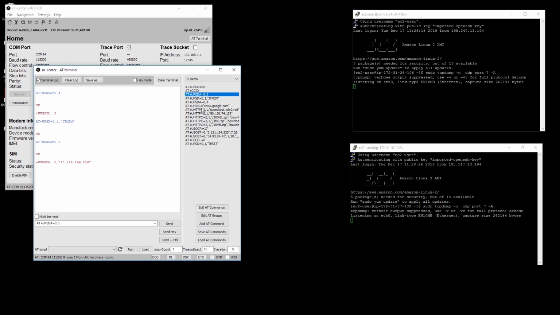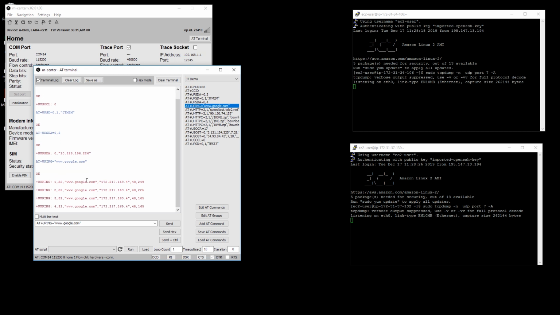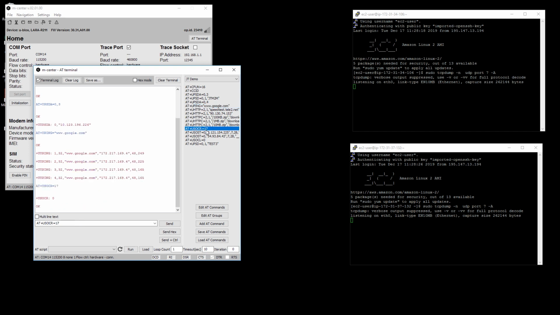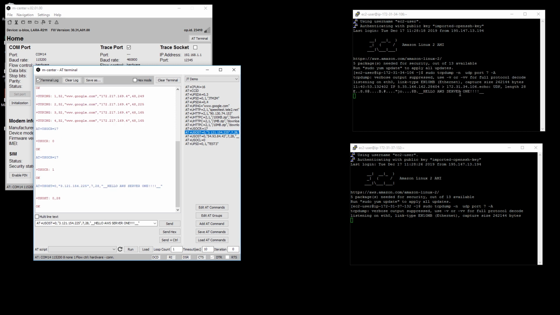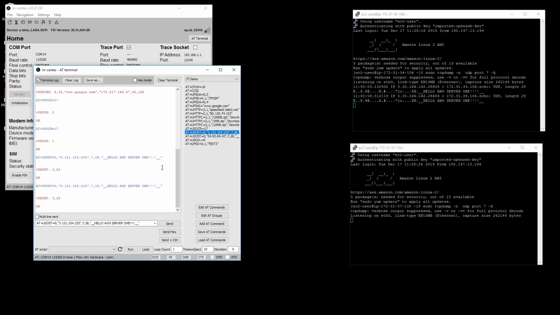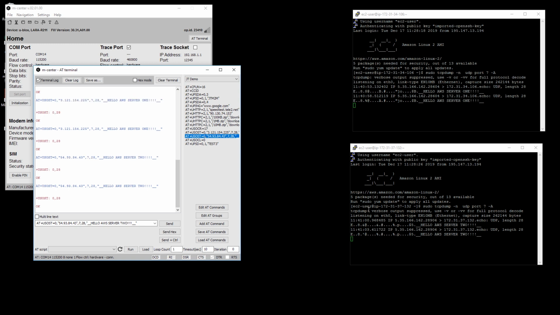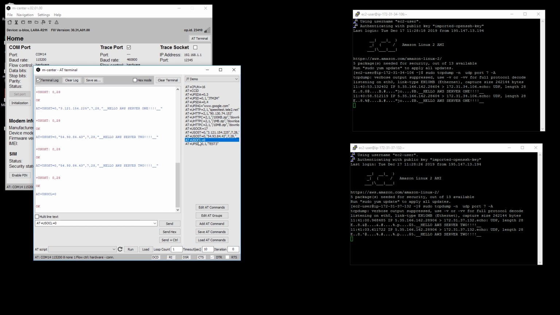I've got an IP address here. Let's do a ping to Google. And as you can see, there we are, Google is responding back to that ping. Let's open a UDP socket and let's try sending some data to each of the two Linux servers here. So there we are. You can see I've just sent some data to server 1 using the IP address of server 1, and likewise sending some data to server 2. Okay, so let's close down that UDP socket and close down the PDP context.